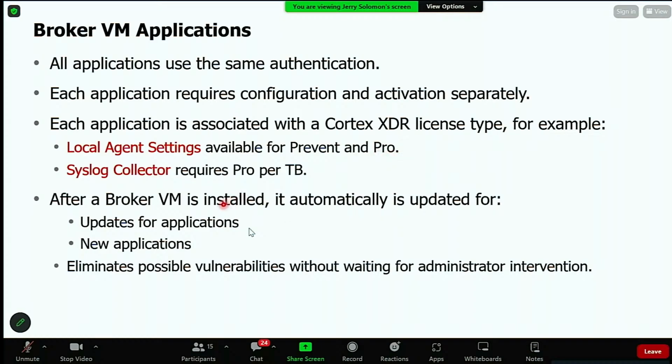The Broker VM is very simple to deploy, and once it's installed, it automatically upgrades. So it automatically updates its applications and new applications when they're provided. That way you don't need to worry about any vulnerabilities when you haven't performed an upgrade when an upgrade was required.